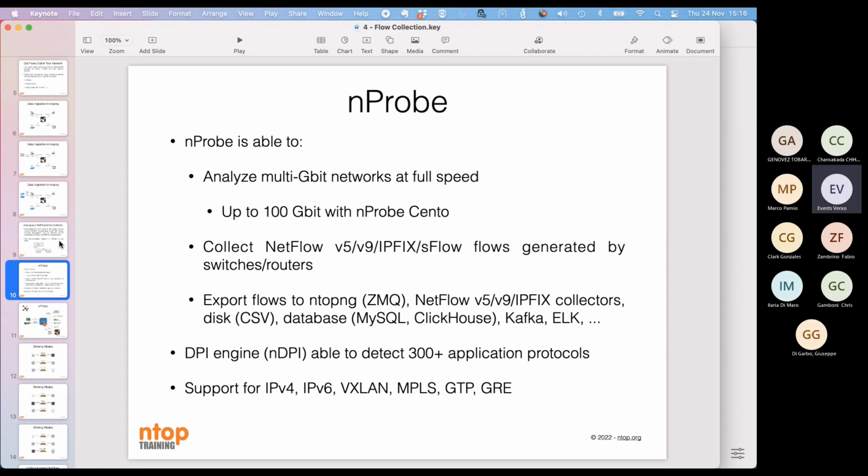So mprobe can, as we said, analyze packets, and in this case, you can analyze packets up to, let's say, 10 gigabit per second on a single machine using mprobe. If you want to scale to more than 10 gigabit per second, you probably need mprobe CentOS, which is able to scale up to 100 gigabit per second. Of course, you need adequate hardware. You need a network adapter which is fast enough to handle that rate, but this is another discussion.